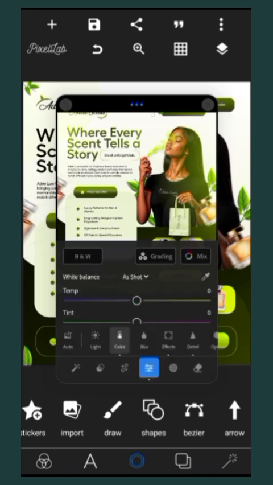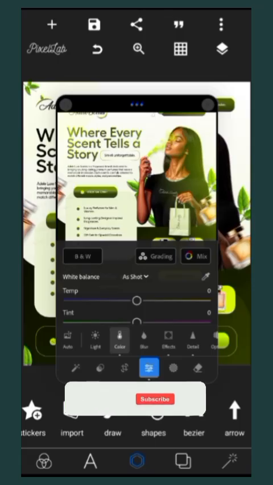I hope you learned something new. And this is how I created the flyer design for those of you who are doubting. So this is the process on how I created this simple flyer design using PixelLab.